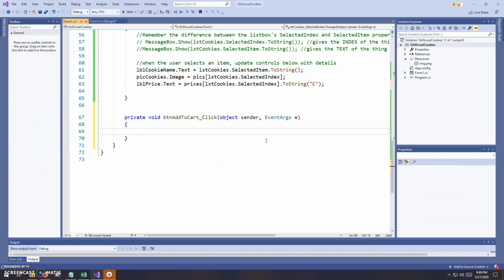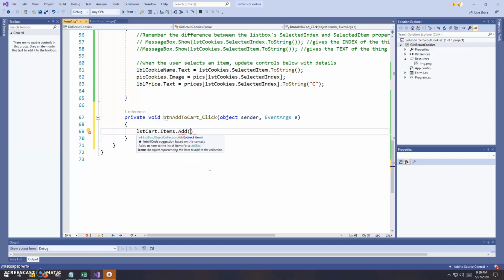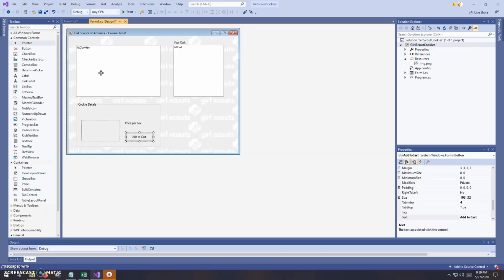Okay, so let me double click the add to cart button, and basically you know how to add an item to a list box at runtime, which is what we're doing here now. So we'll reach into that items collection and then the add method. Okay, so I want to add the name of the cookie that is currently being viewed or currently selected in the LST cookies. So I could just go right after the selected item property.